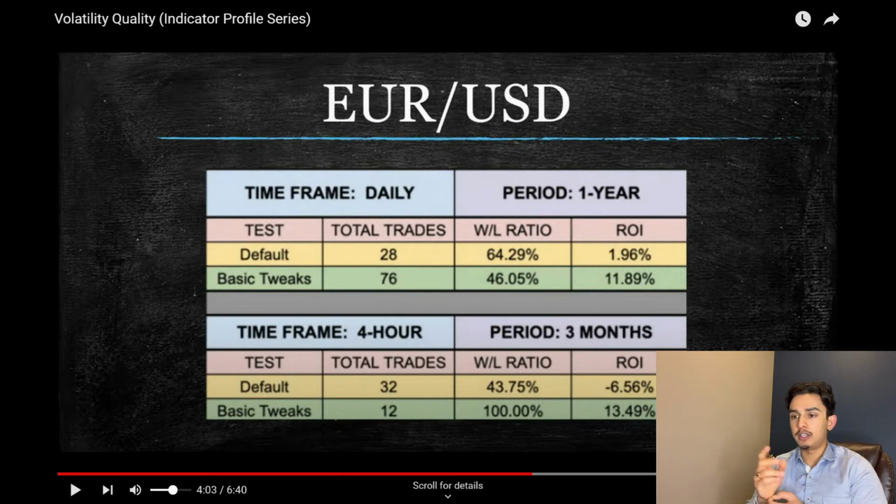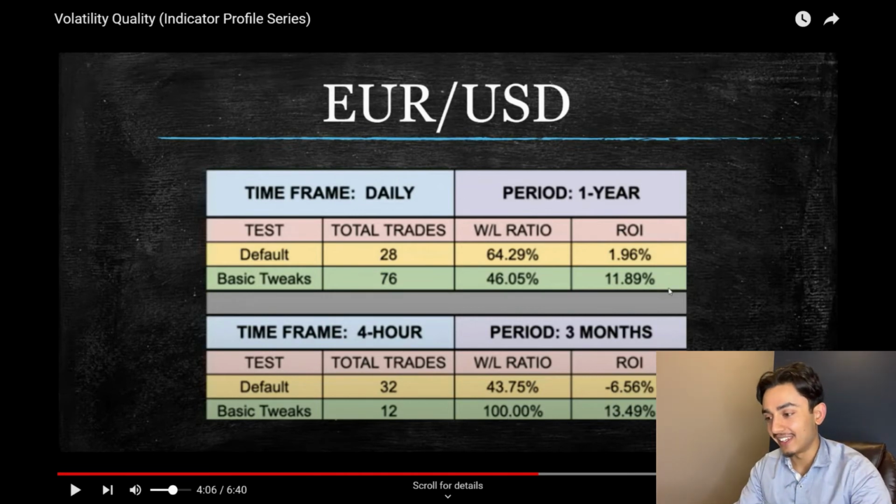So it's interesting that just looking at this, the default has a 64% win rate and the basic tweaks has 46%, yet the ROI is about 10% higher after the tweaks. Nice. Not the highest we've seen, but it looks like they sped up this indicator because you're getting a ton more trades. And I think some of those trades would have gone into some really long runs here. And then for the 4 hour, it looks like they slowed it down and they have a 100% win rate. All right, that's enough of that.